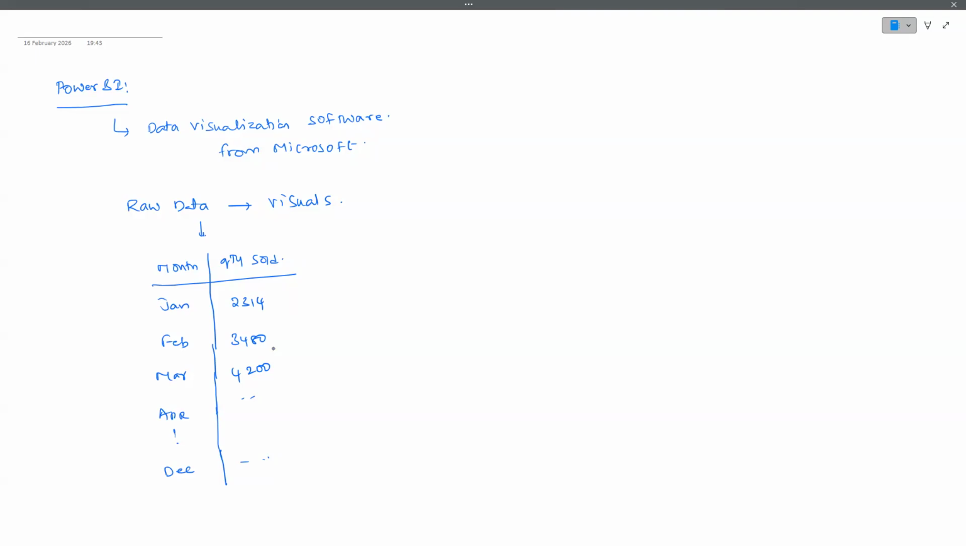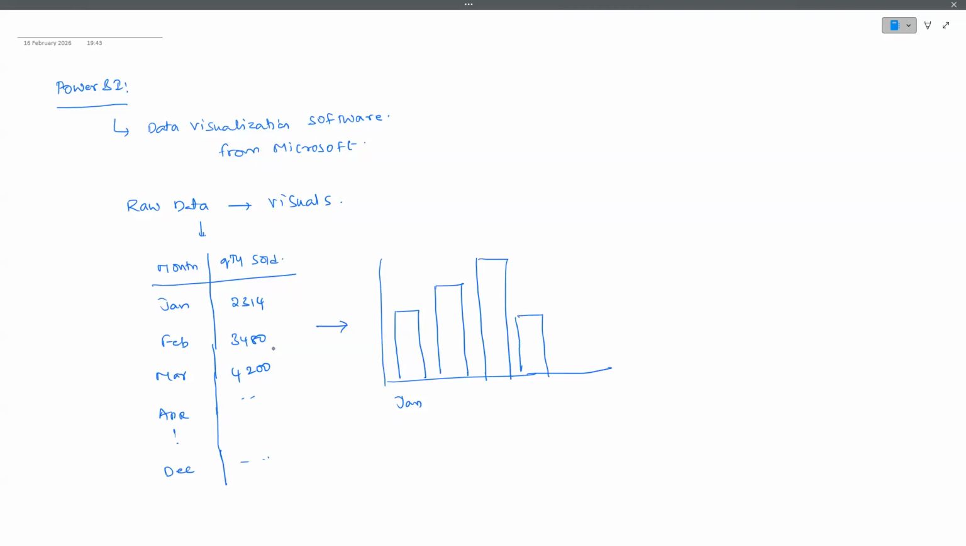But if I convert this data into a visual format, how is the visual going to look? For example, this is Jan, with some value of around 2314. In the month of February, let us say this is the sales; slightly the sales increased. In March, the sales increased slightly. In April, the sales decreased. Let us say in May, sales increased again.